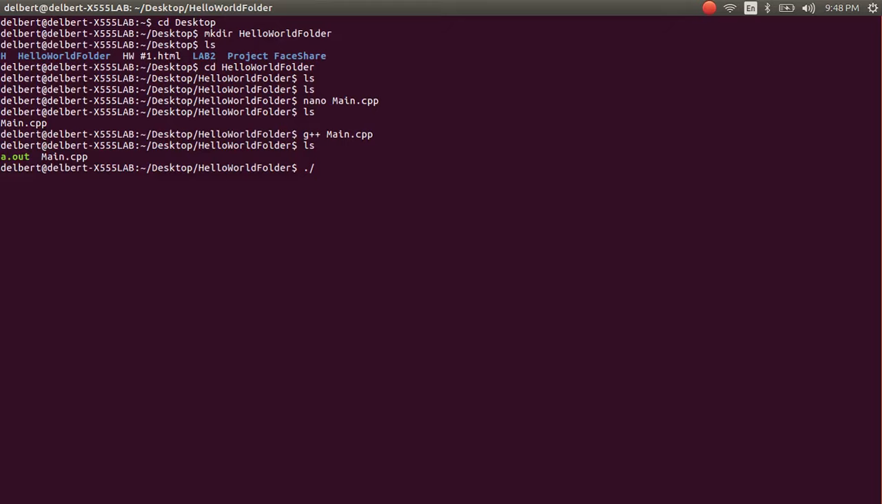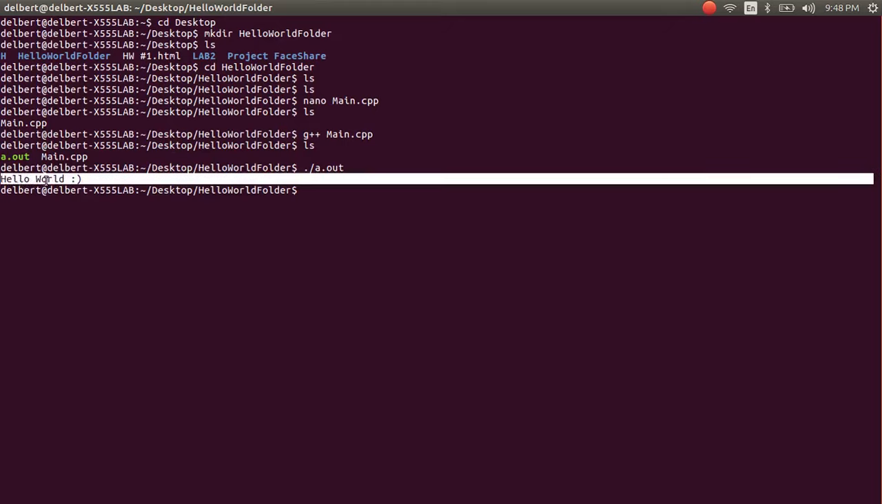So to execute an executable file, we need to type this, which means execute in Ubuntu, Linux, you could say. And then we type the name of the file, which is a.out, the executable file. And then we press enter. And as you can see, it printed out right here.